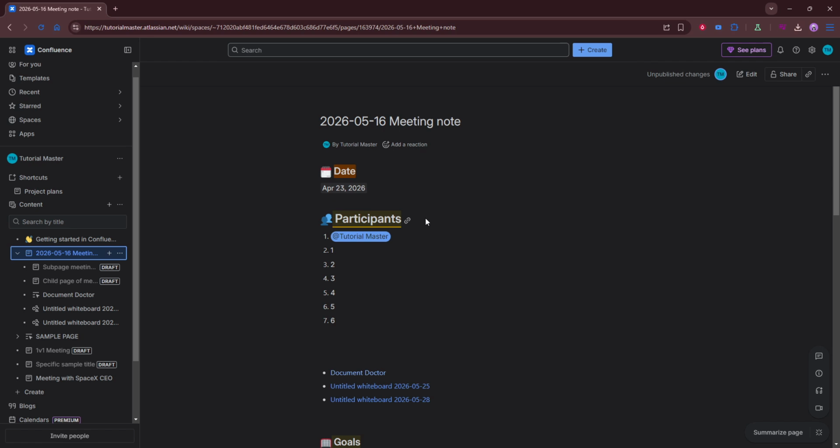When you're ready, share pages with teammates. Use the share button or copy the page link to send it directly. You can also add people as watchers so they get notified when updates happen, which is helpful for critical documents.